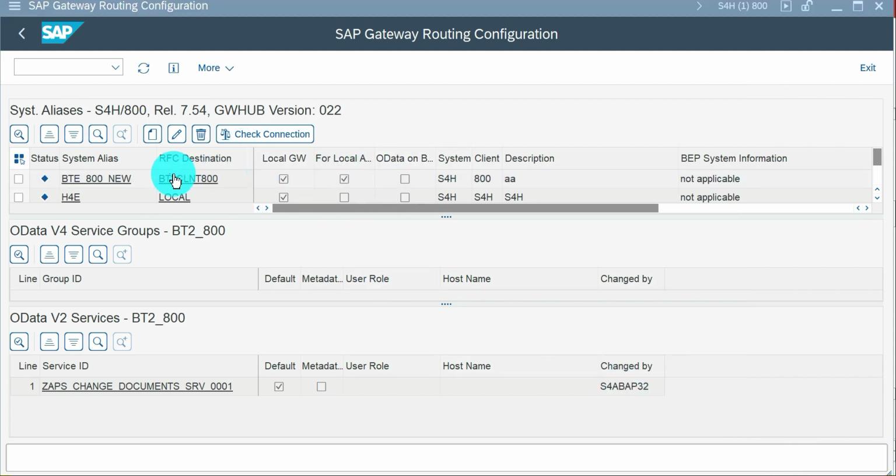So if you click this, it will take you to the RFC destination. I'm going to pause my recording because it shows the technical settings of the system. For the safer side, I'm just pausing that. And let me go to the logon security and show you where the trust relationship option is available.